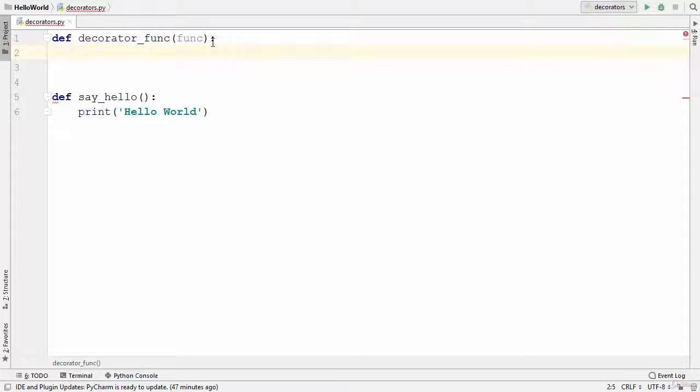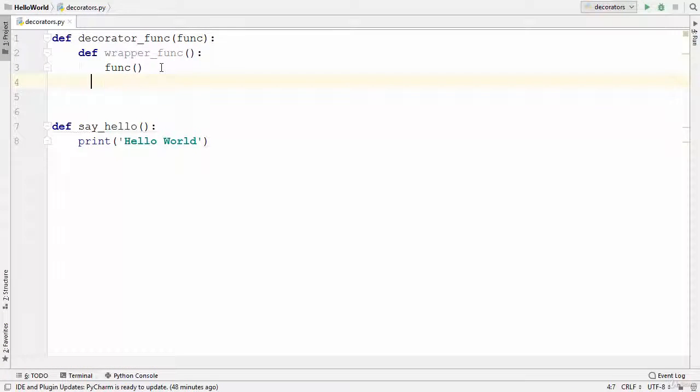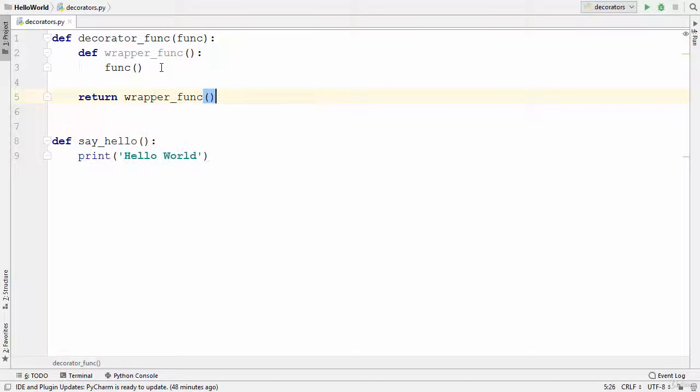So inside this function, I'm going to declare one more function and name it wrapper_func, which takes no argument. Inside this wrapper function, I want to call the function which is passed as an argument of the decorator function. And then at last, I'm going to return the wrapper function without the parentheses. In the case of closures, we have seen that we can return the inner function without the parentheses, and that makes them closures.